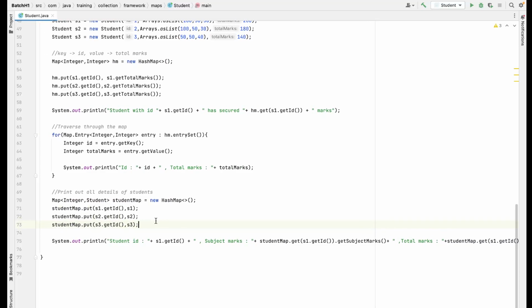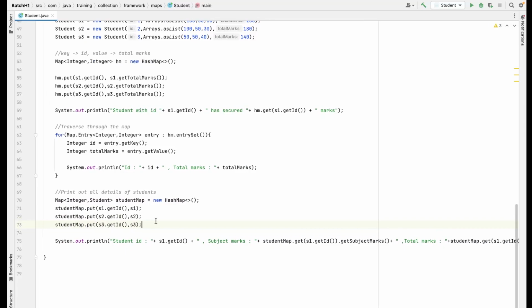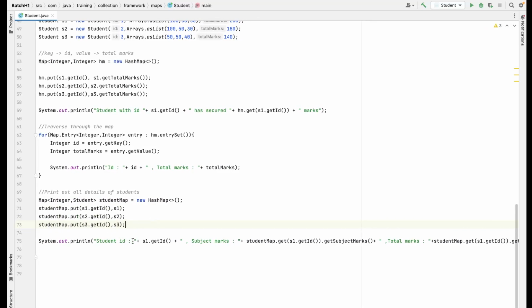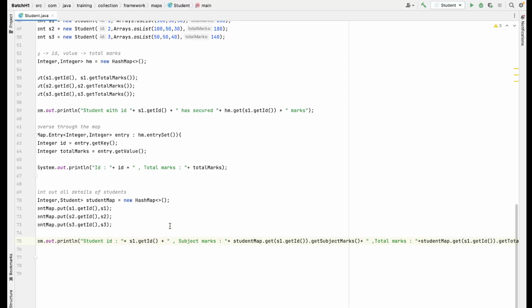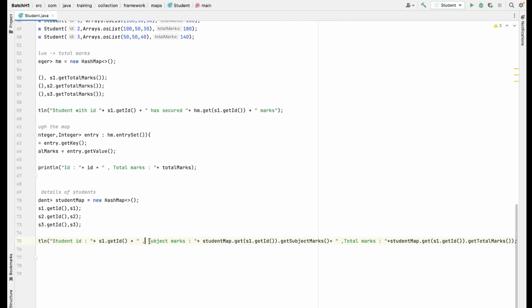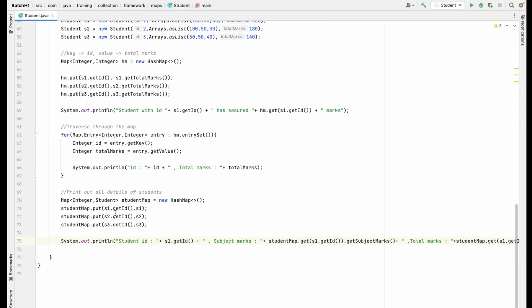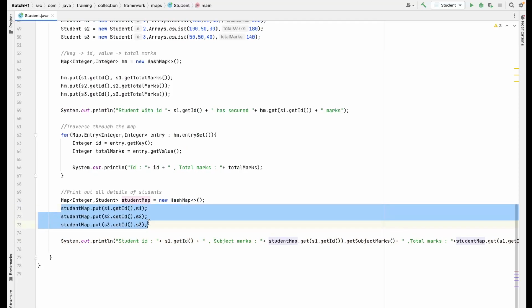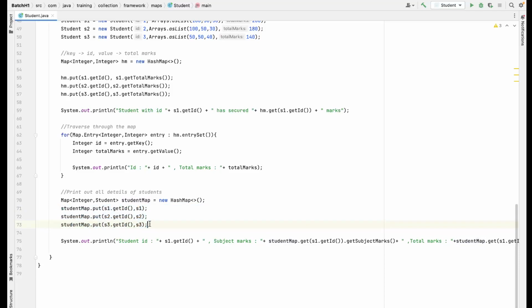So now I want to print out the details of the first student. So student ID: I know that the student with s1 dot get id, if we do this s1 dot get id, we can get the id of student 1. And now I want to print the subject marks. So we'll print it out from this student map. We have already populated the student map with the details of the student.